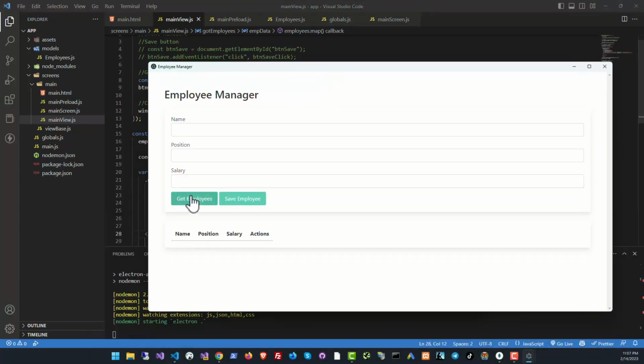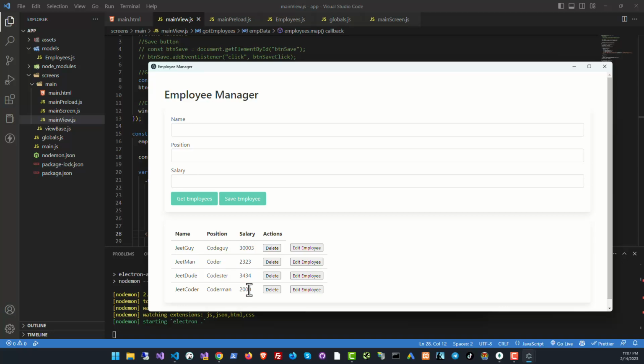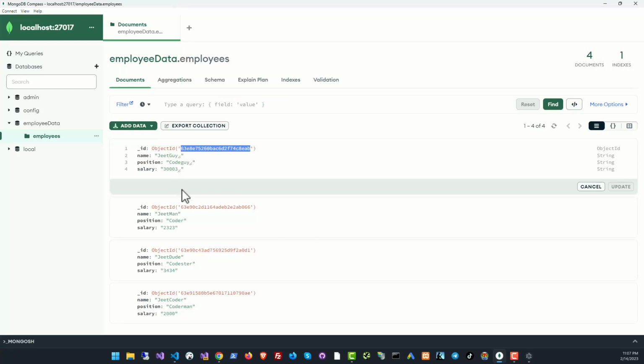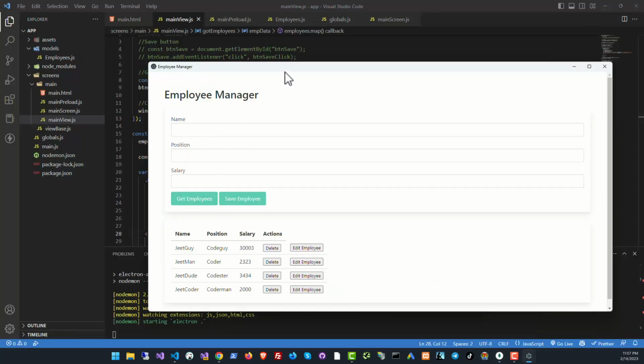Here we go. Alright, so we are getting the data from the database, as you can see. And if we come to the Compass instance, MongoDB Compass, this is the data we have here, and we are retrieving it successfully to the Employee Manager app.